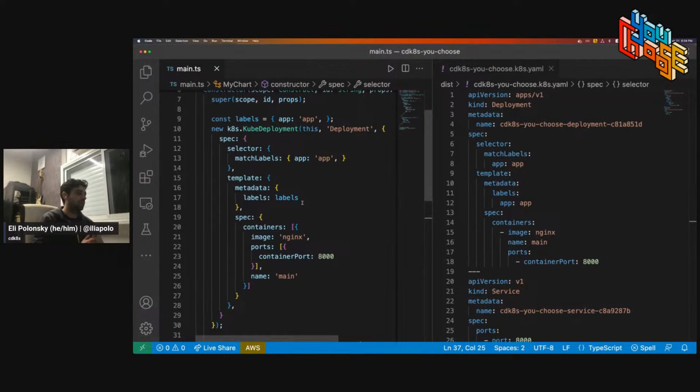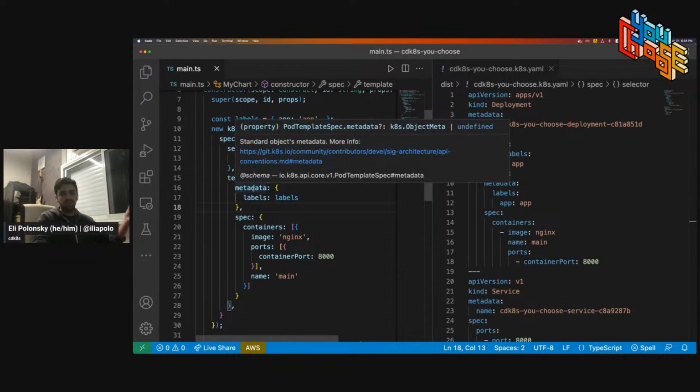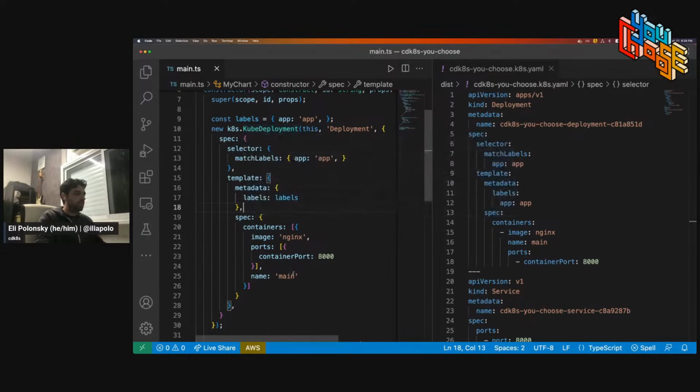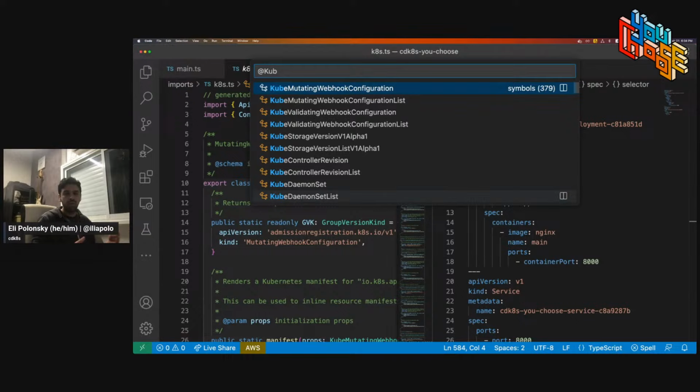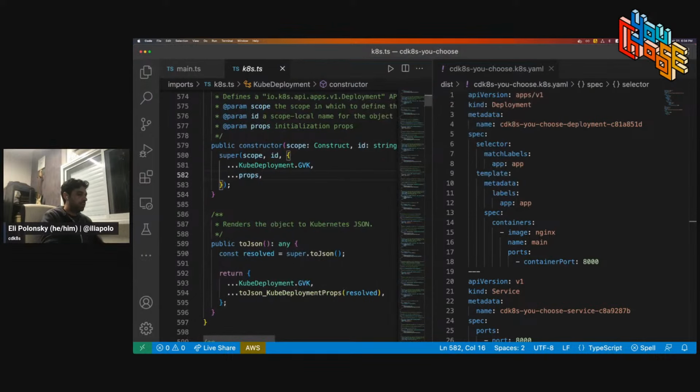The other nice thing is you get inline documentation in your IDE. You don't have to go to Kubernetes documentation. This is all available from the Kubernetes OpenAPI schema. And all of these classes, Kubernetes deployment, Kubernetes service, this is all auto-generated. So we didn't actually write the code for these classes. This is auto-generated from the Kubernetes API schema. And there's this massive TypeScript file here that defines all the various Kubernetes objects that you can interact with as part of your application. So that was the first part.